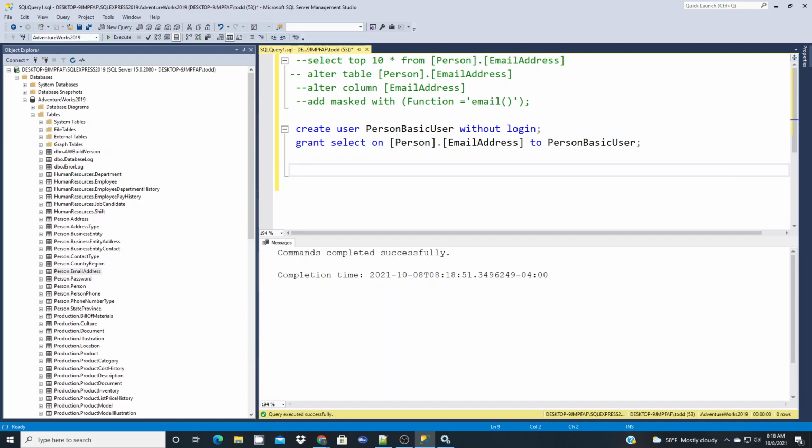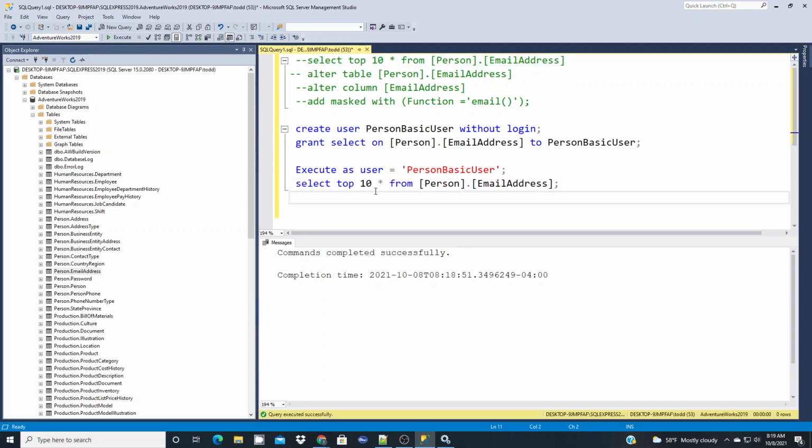Now I can test that user out by using a command here in my session called execute as user, and I'll set that equal to my person basic user here. And I'm going to reuse my select statement that I previously wrote. So what's going to happen when I run my select statement, and at the end of it I'll revert back to my current session permission. So this execute as user command is going to basically impersonate the person basic user, and it's going to show me what that user sees when they run a select statement.